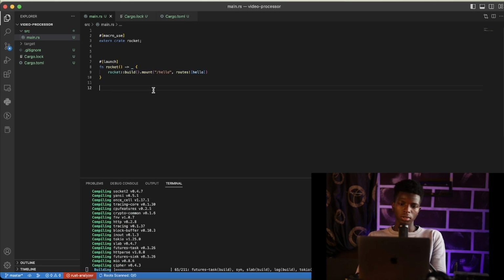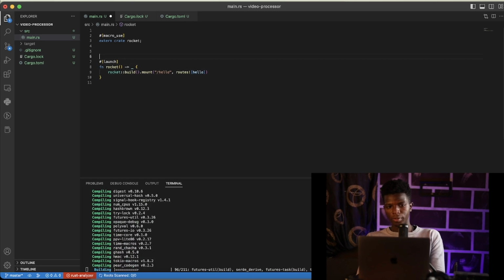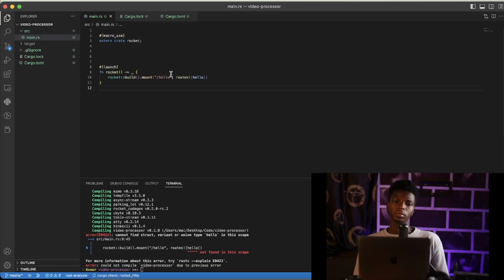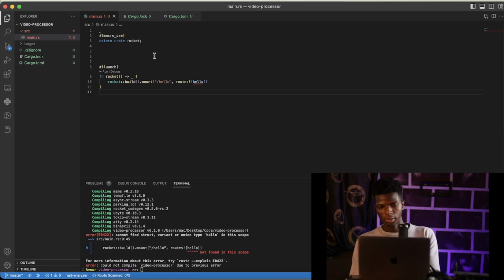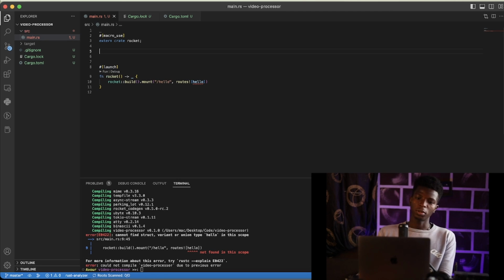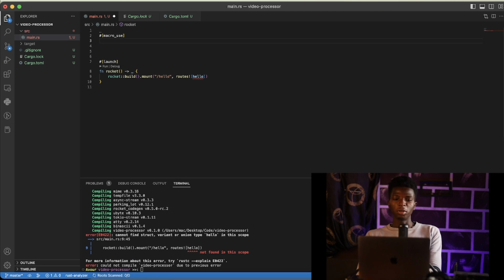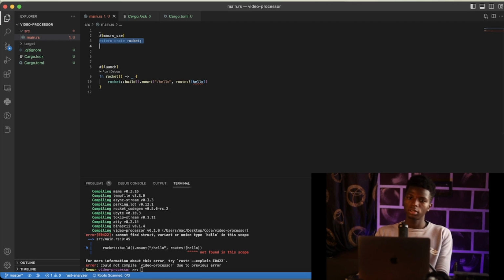So let's just do all that. Alright, so we've got Rocket installed. So this is the way you install Rocket apparently. Extend. Right.